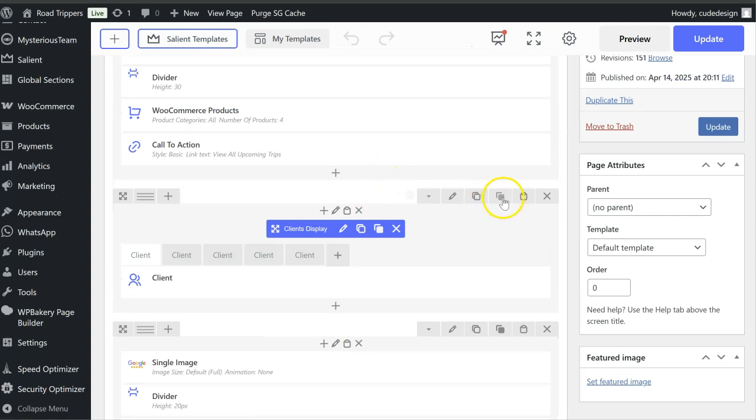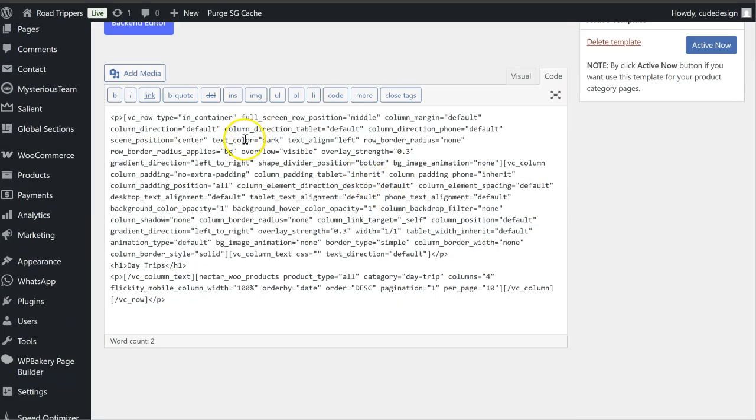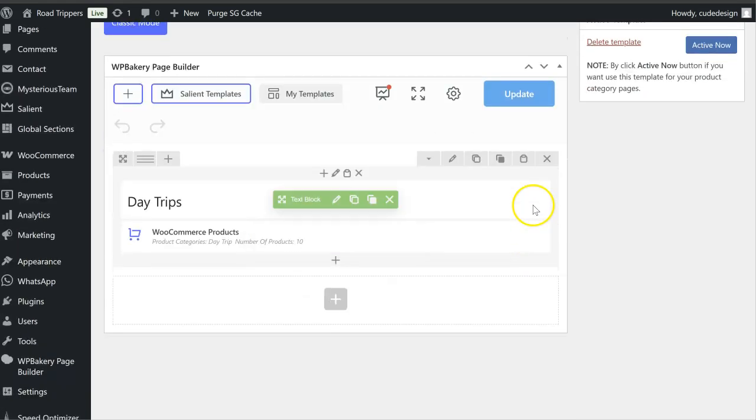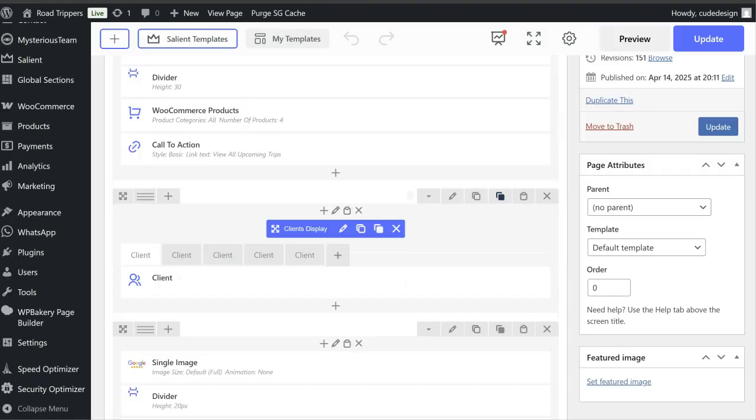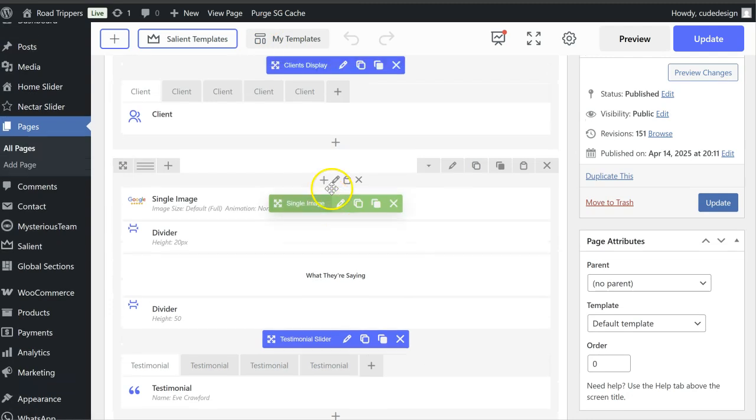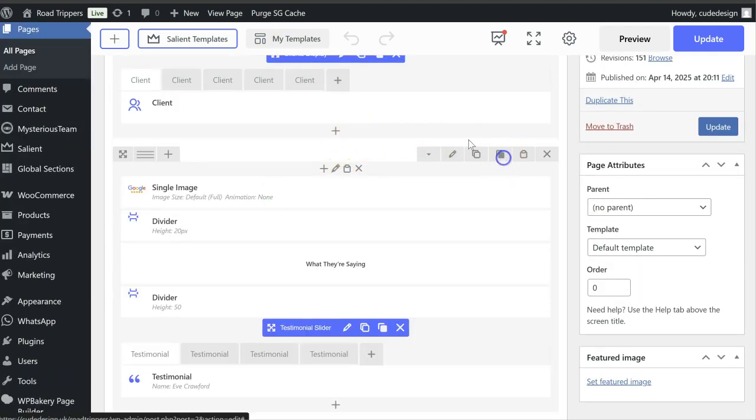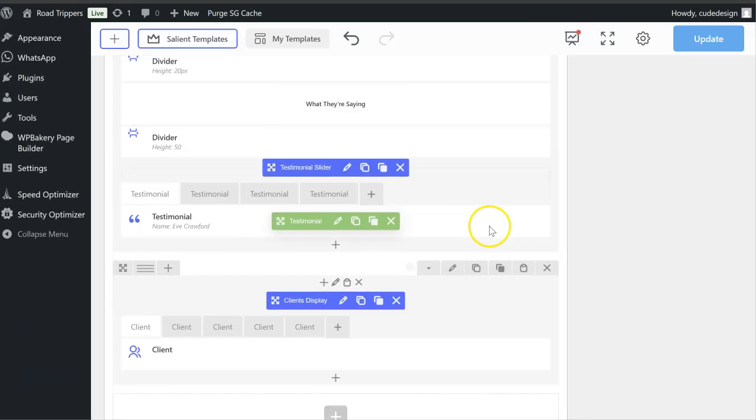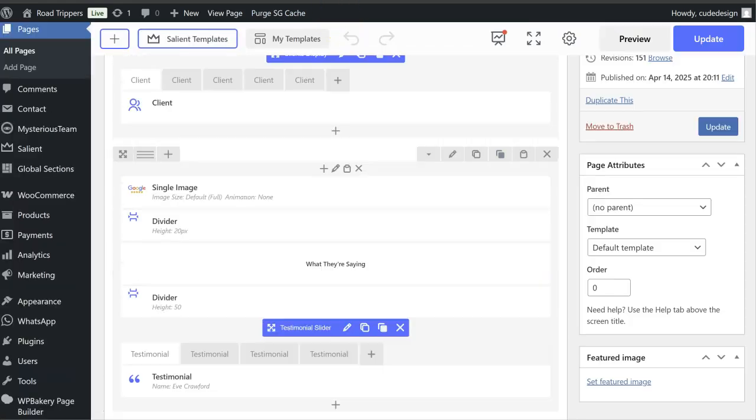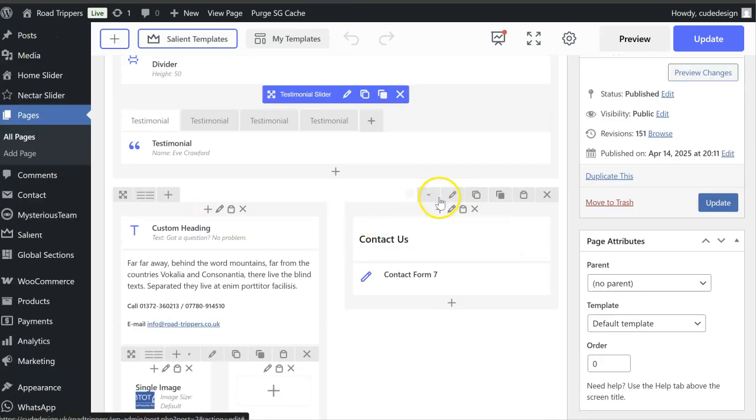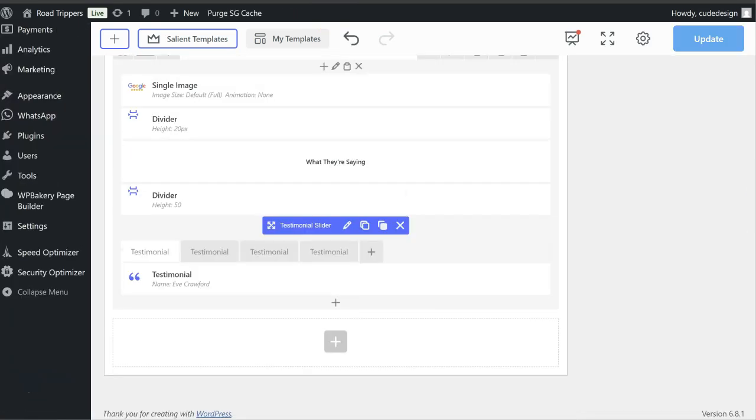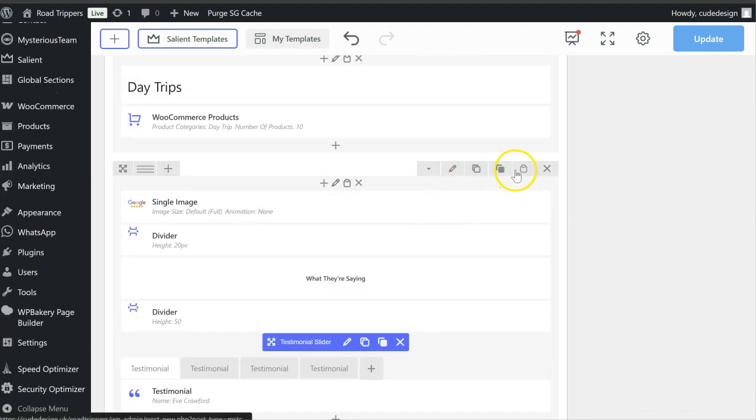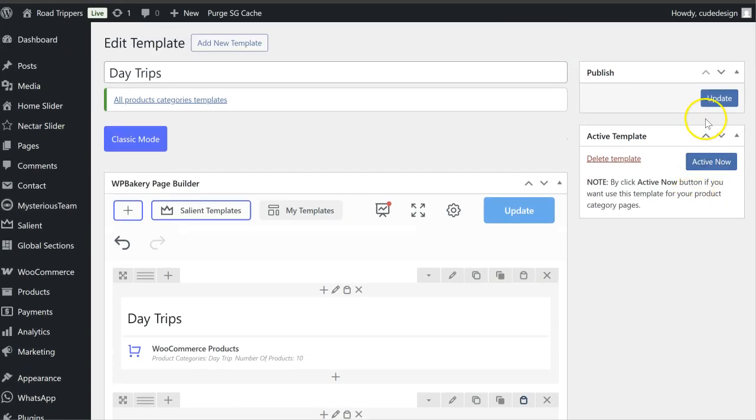So we can, let's take the testimonial section. And let's take, oh no, that's the clients, sorry. And then let's take the bottom contact form. Okay, so we built up a new page layout there. So we want to update.